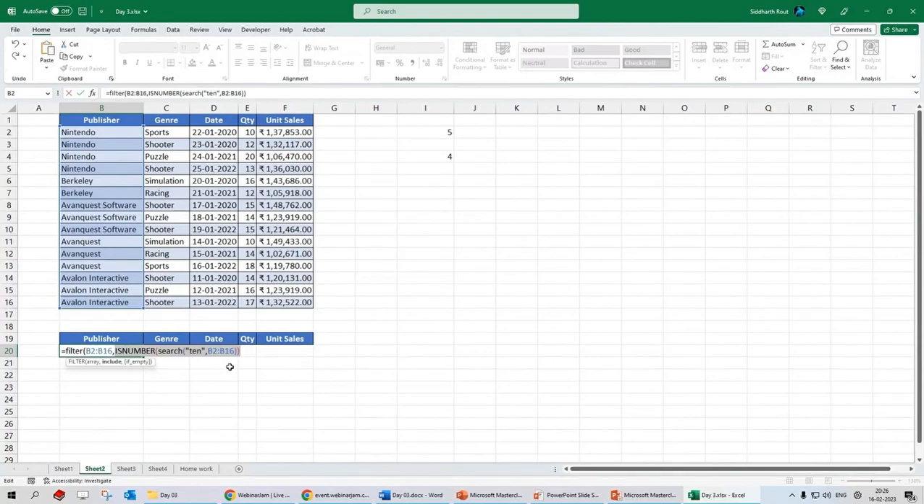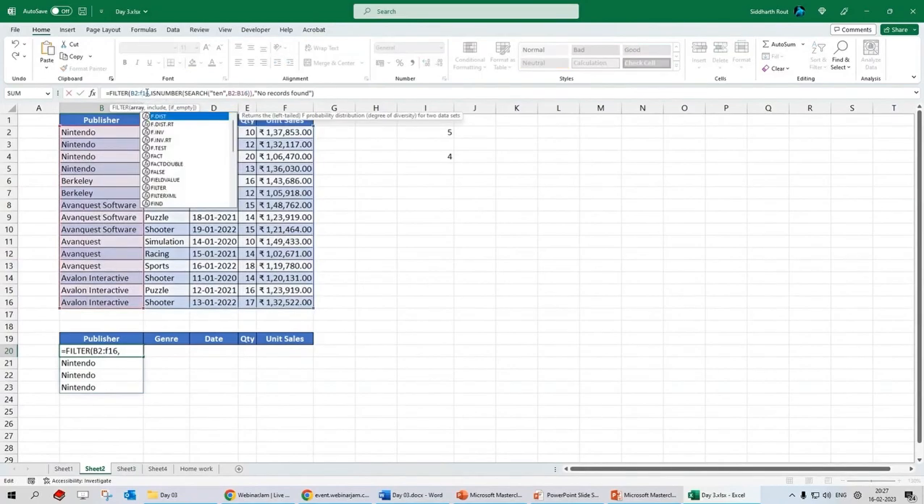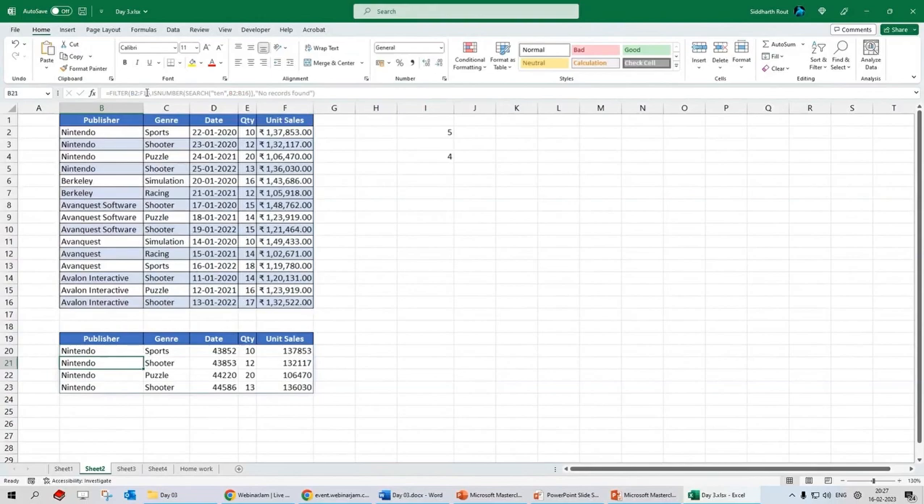Okay. And then I'm going to use "no records found". Close bracket. If I press enter key, I get Nintendo. Similarly, if I change this range to F, and if I press enter, I get the entire range. So guys, this is very, very crucial. This is the ISNUMBER SEARCH 10 formula. What I'll do is take you through it once again.